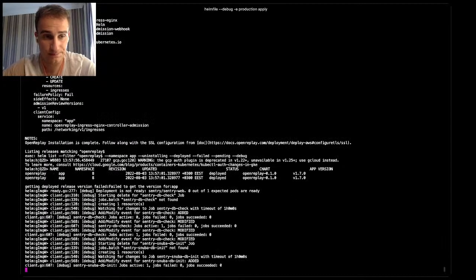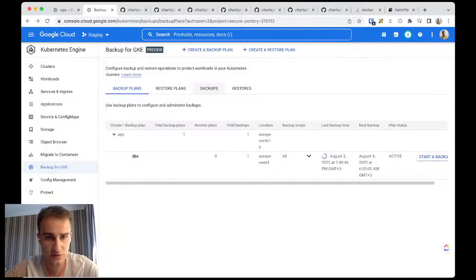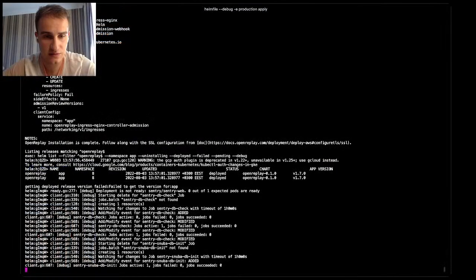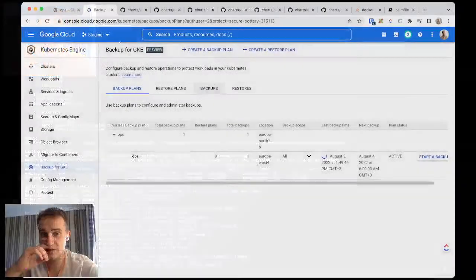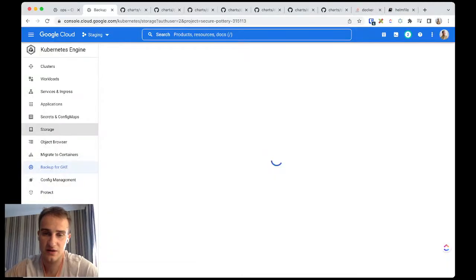It works well. It works well, so let's leave it. I guess this backup might take up to an hour, because we will have a lot of persistent volumes and really complex infrastructure here, so we can just go to the storage and see how many volumes we have.